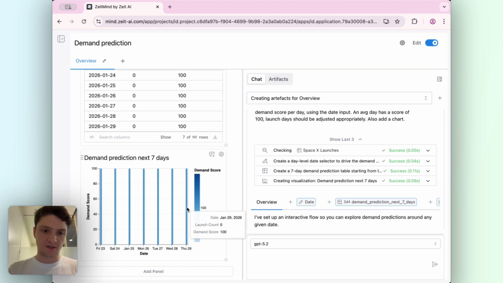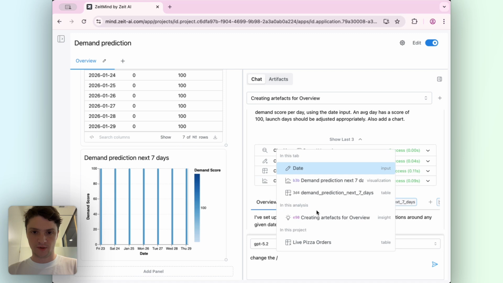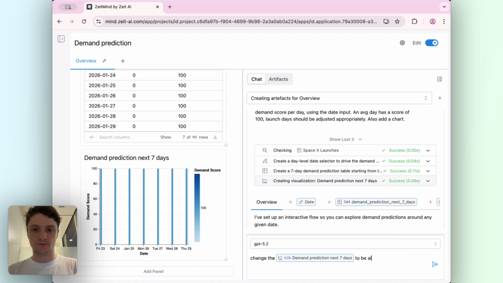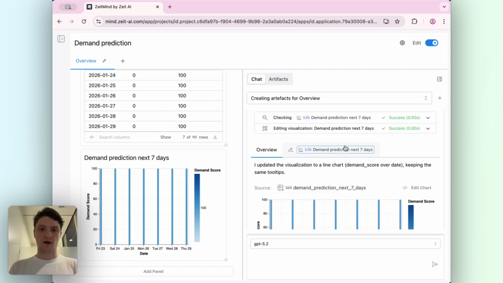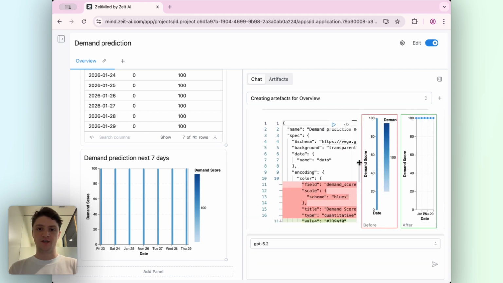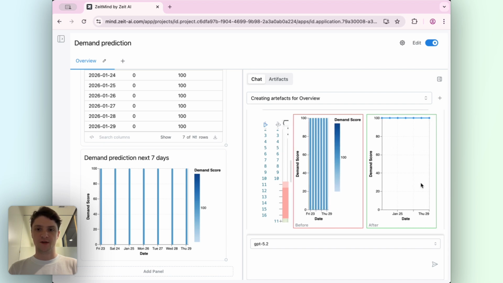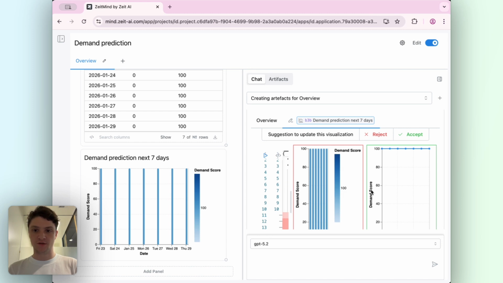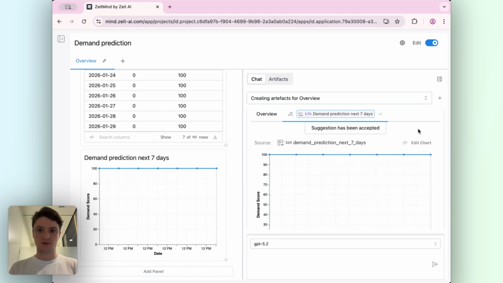Now I don't really like how these are bars, so I'm just going to tell the agent that this should actually be a line chart. Change the demand prediction to be a line chart. So the agent has now edited, or suggested to edit, our visualization. I can just open this, make this slightly bigger, so we can see the old chart and the new chart. I'm happy with what it is, so I'm just going to click accept, and it updated already in the app.